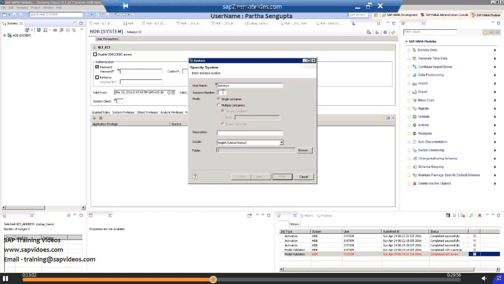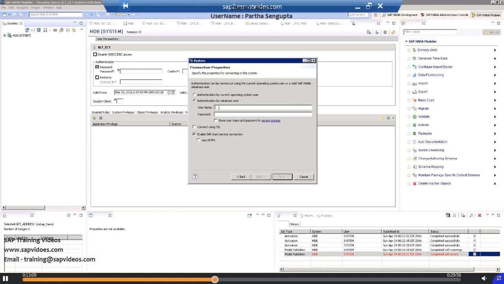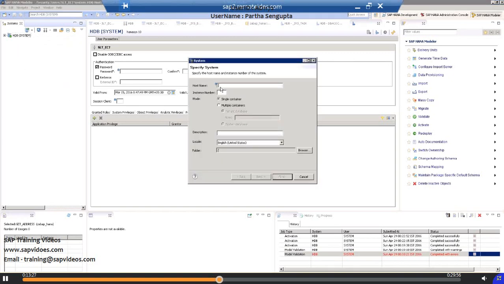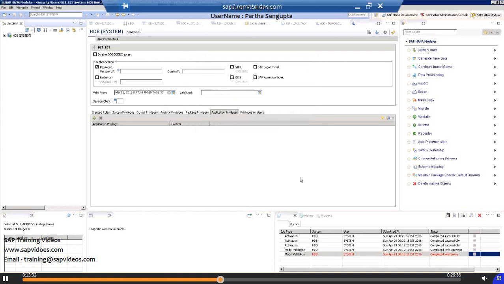The instance number you have to specify is 00, and you give a meaningful description here and click on next. Then you give your username and password, click on next and finish. As soon as you click on next, the connection will be added. So the procedure is to add the system, specify the host name, instance number, and description, click on next, and provide your credentials.